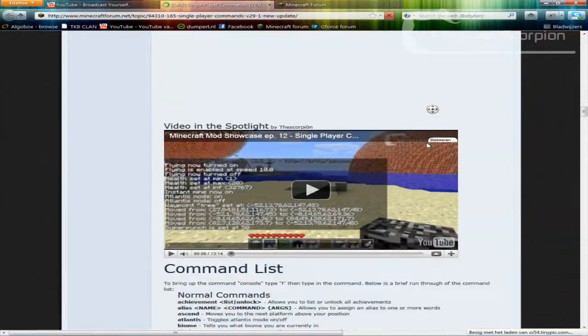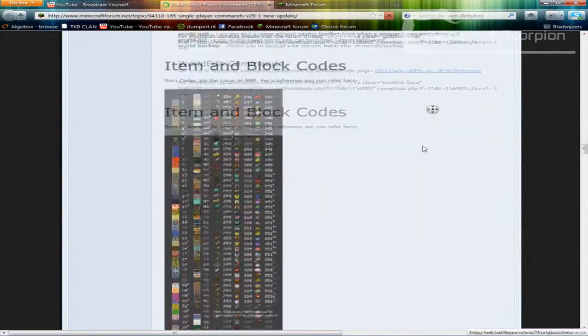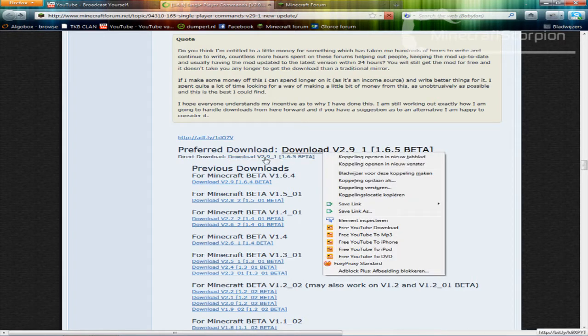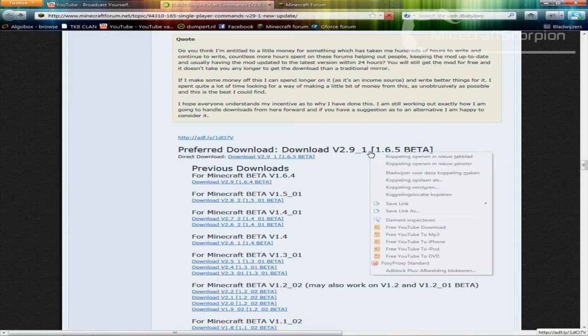So go down here, go all the way down until you see this right here. This is download. This right here will give you a download link to AdFly, and that will give the maker of this mod a little bit of money for every time someone downloads it via this link. You can also do it via this link, but I really recommend you to do this link because that will support the owner.